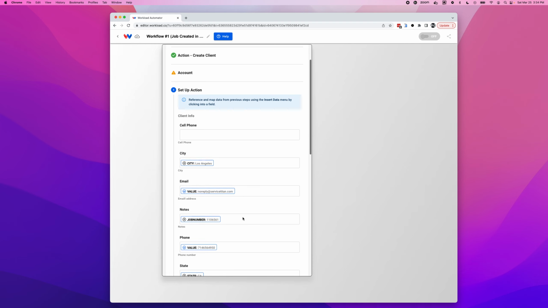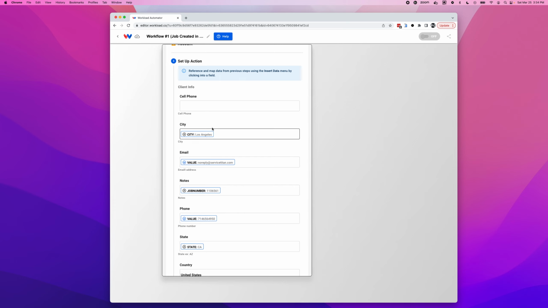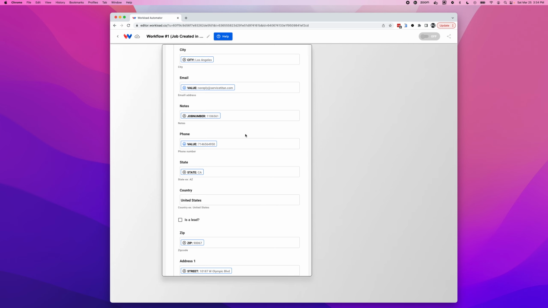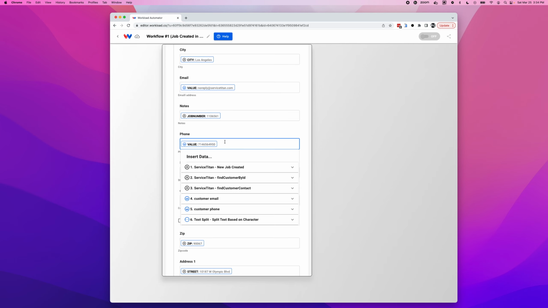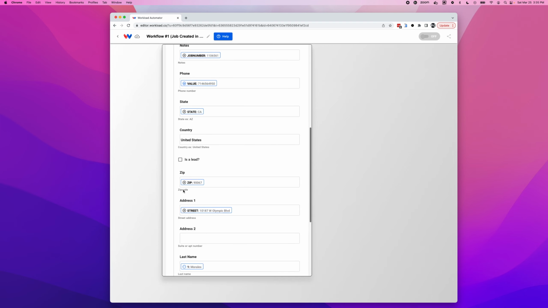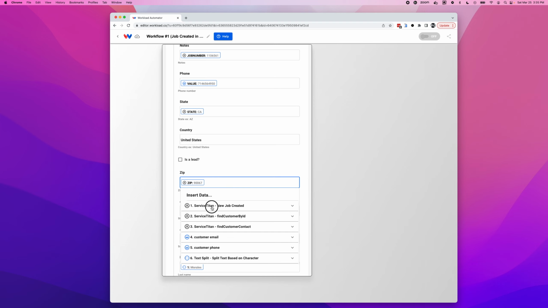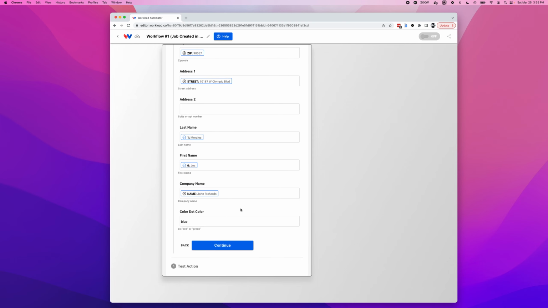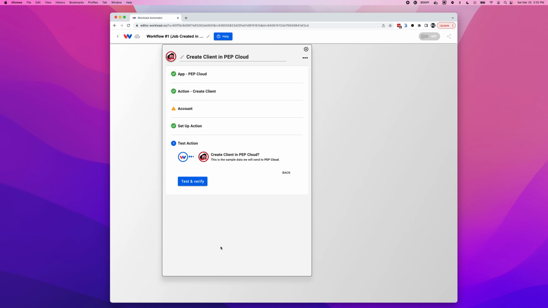And here we're just mapping fields from ServiceTitan, and we're mapping them into the fields for PEP to create a client. So the phone number value is the value that we got from this customer phone step up from above. Same thing with zip code. This is coming from the new job created. So that shows you how you map fields, and then you hit continue.